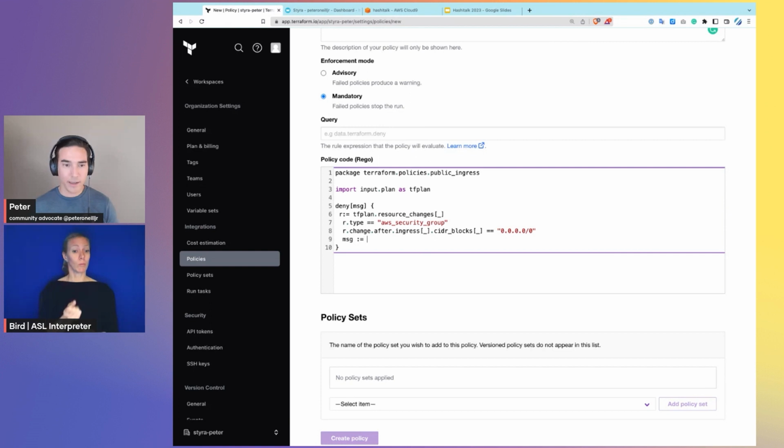So now we said, like, if all these things are true, we want to deny with the message. And so this is going to be that message that we're going to provide back. And so we'll just do a quick sprintf. So with this, the very first thing here is going to be a variable that we're going to want to pass back to the object. Say what the problem is.